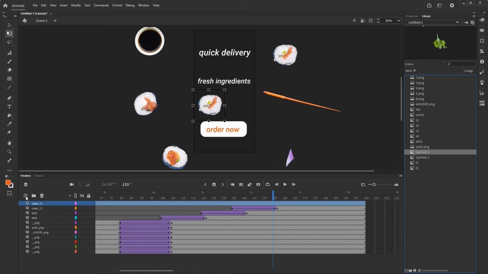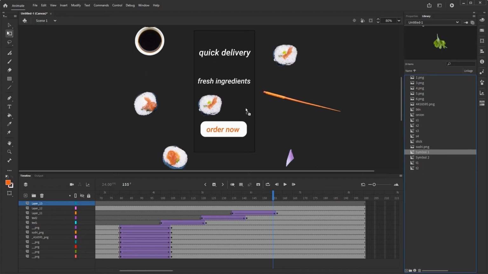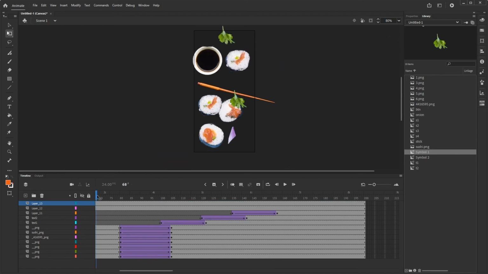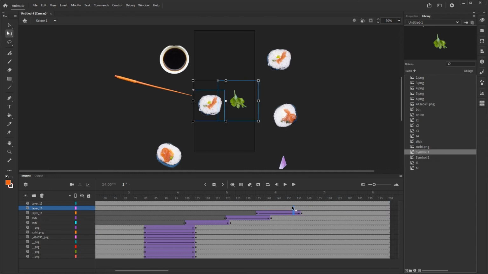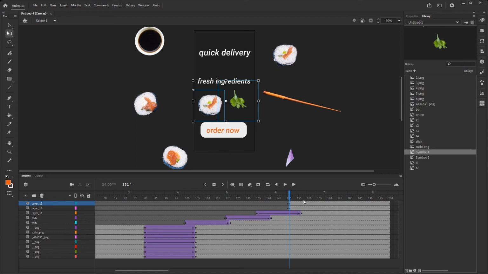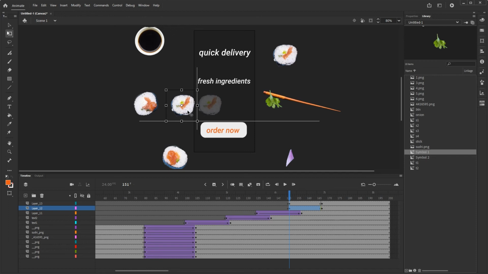And I am going to create a new layer, and on that new layer I'm going to position this leaf like so. And now they are movie clips because we have them from the library. So what we can do is go ahead and get the keyframes like so, and position them in here like this. And now, one more time, I'm going to create new keyframes, F6, and on these keyframes position them like so and like so.